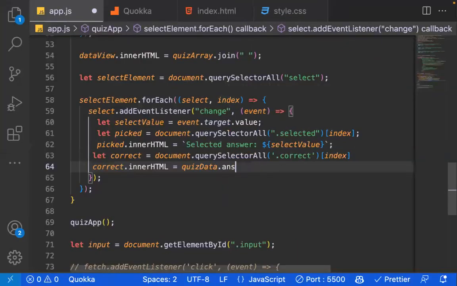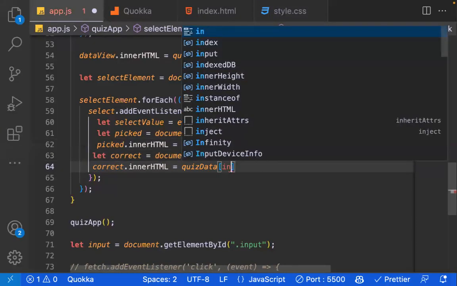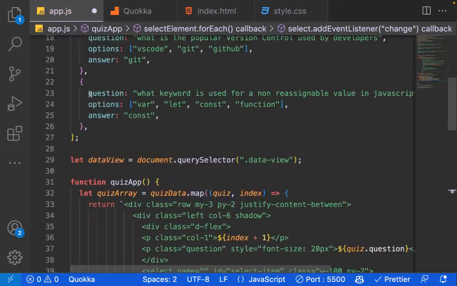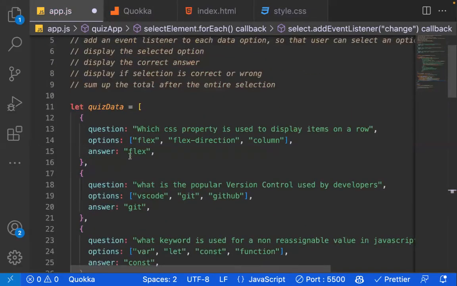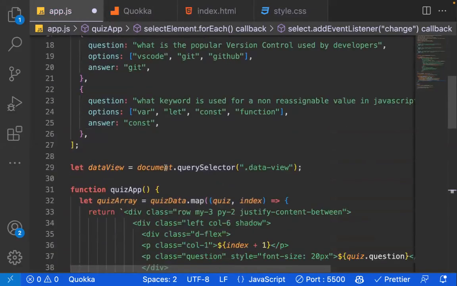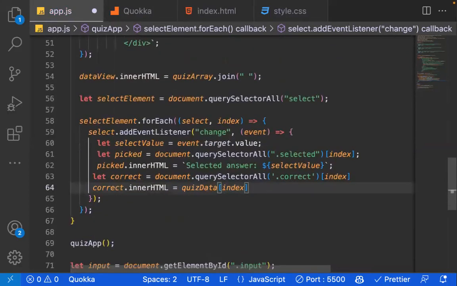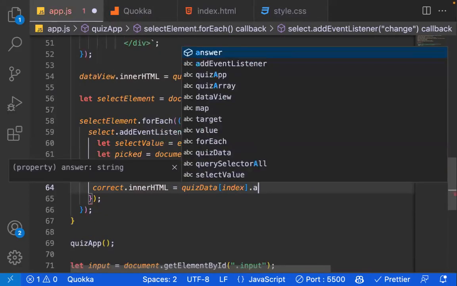So since my quiz data is an array, I will just say quiz data, then pass the bracket notation and put the index to get the item. If it is 2, it will get this one. If it is 1, it will get this one. If it is 0, it will get this one. So now I'm getting the index. I'll now say dot answer.